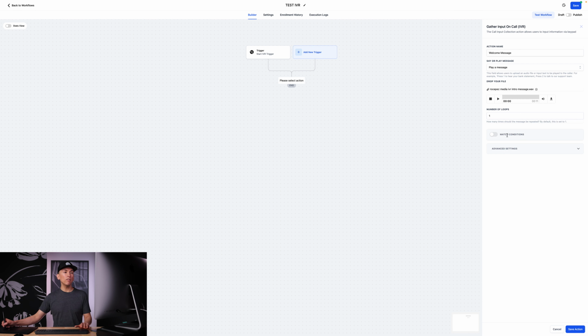And then below that, we have match conditions. So this is where you start to build out the branches. So I'm going to toggle that on. And then for branch name, I'm going to say press 1. And then on key press, I'm going to enter the value 1. And then right underneath that field, we have add branch. We're going to click add branch. And then we're going to type in press 2. So this is if the caller presses 2, they will go in this sequence of actions. Press 2, and then none, basically if they don't press any keys, this will happen.